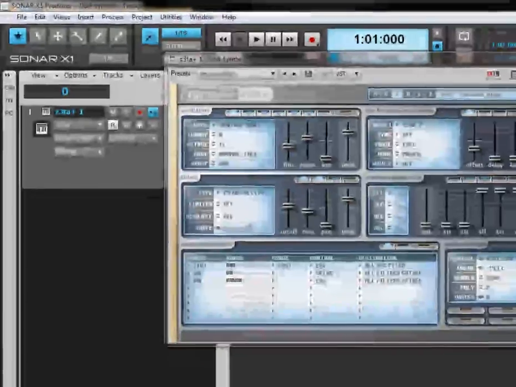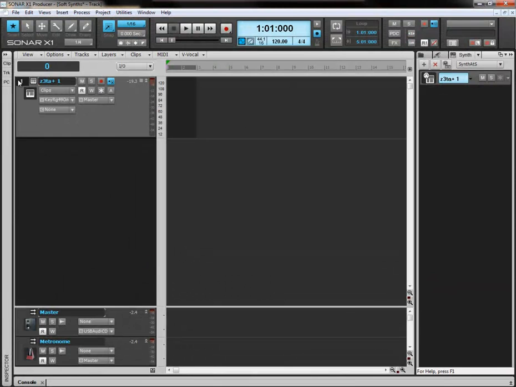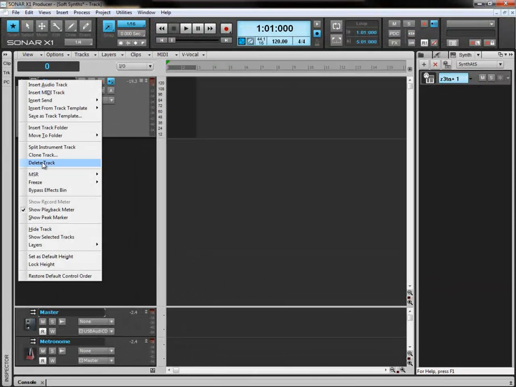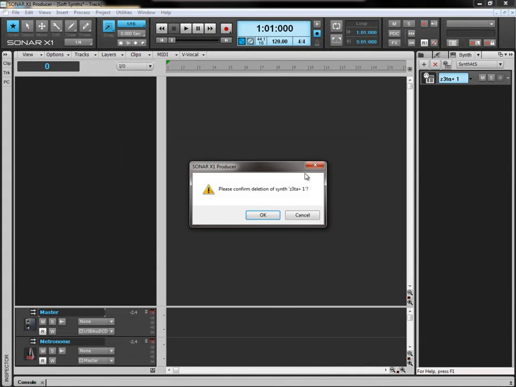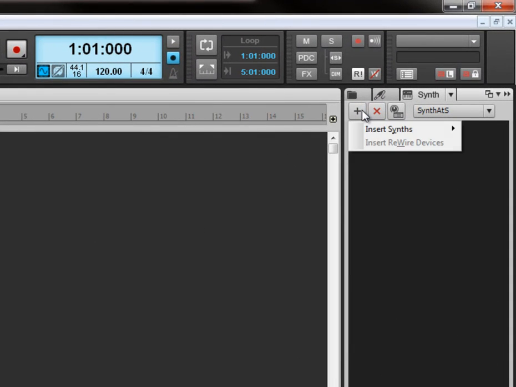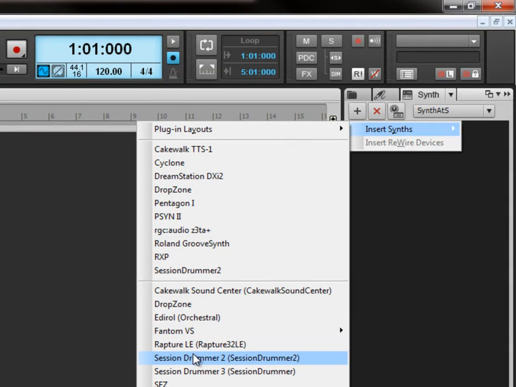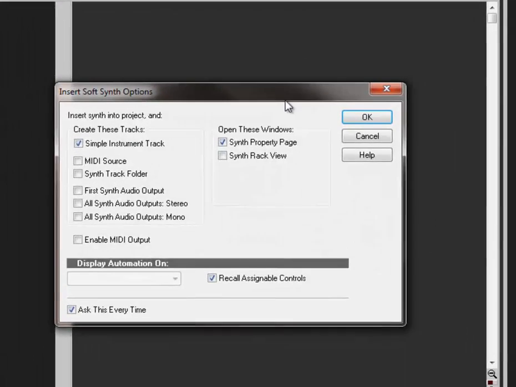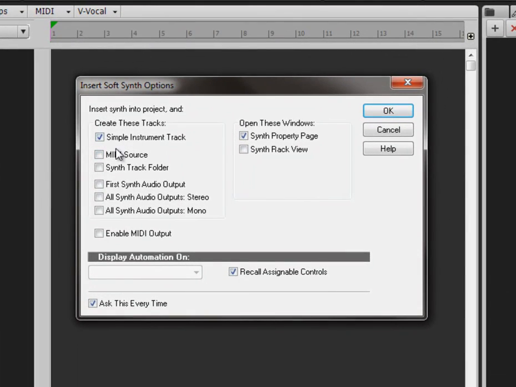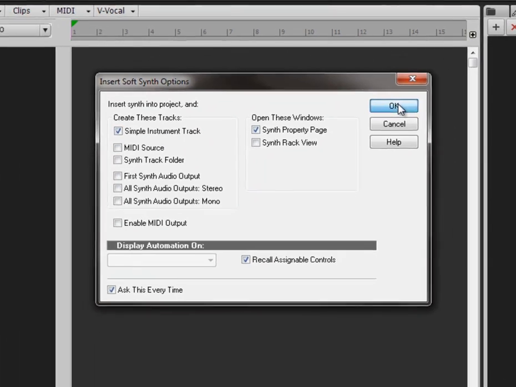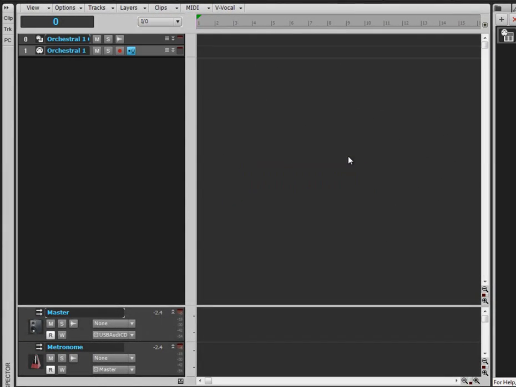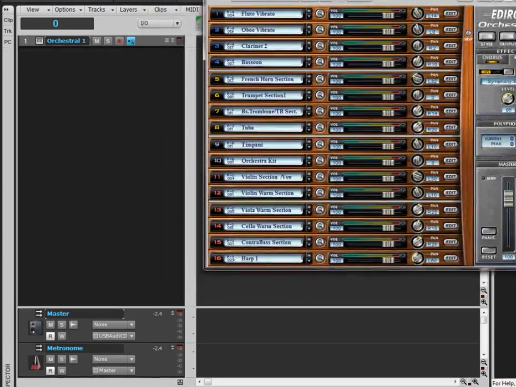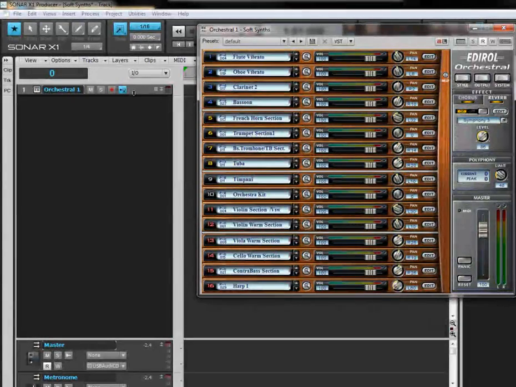However, you do have to go into a bit more detail if you want to add multi-tracks, so let's delve into that now. I'm going to delete this, and I'm going to add another soft synth. We're going to add Edirol Orchestral. It's a wonderful plugin. Again, I'm going to add a simple instrument track. I'm going to click OK. And you'll notice it has created the track for me, just like the other synth we've just used. But this one, however, is a multi-track capable synth.